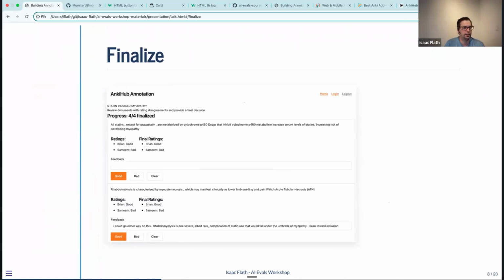This is what that finalized step looks like. You can see when they go in, there are four of these that aren't rated yet, where the annotators disagreed. They can see what the other people put for their feedback, and put a final rating. If they agree at the end, then we'll be reviewing it. And these comments here are what goes there.